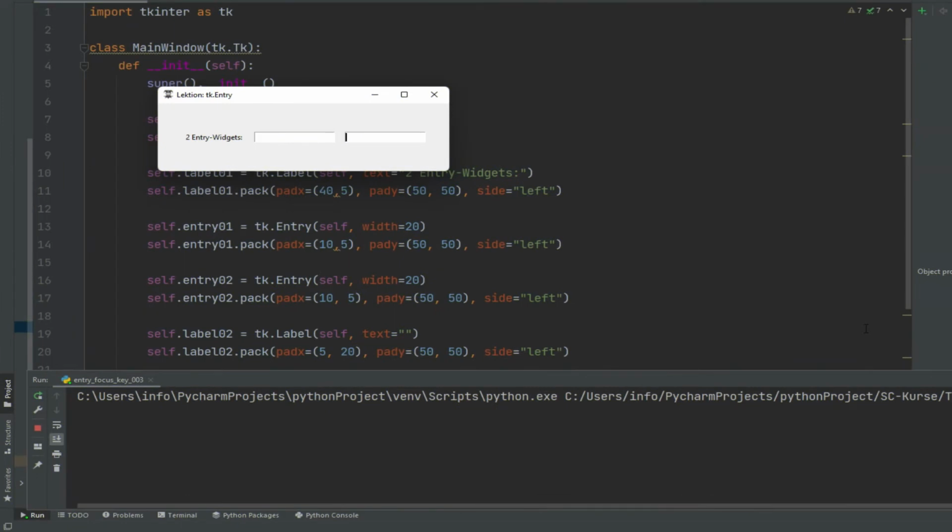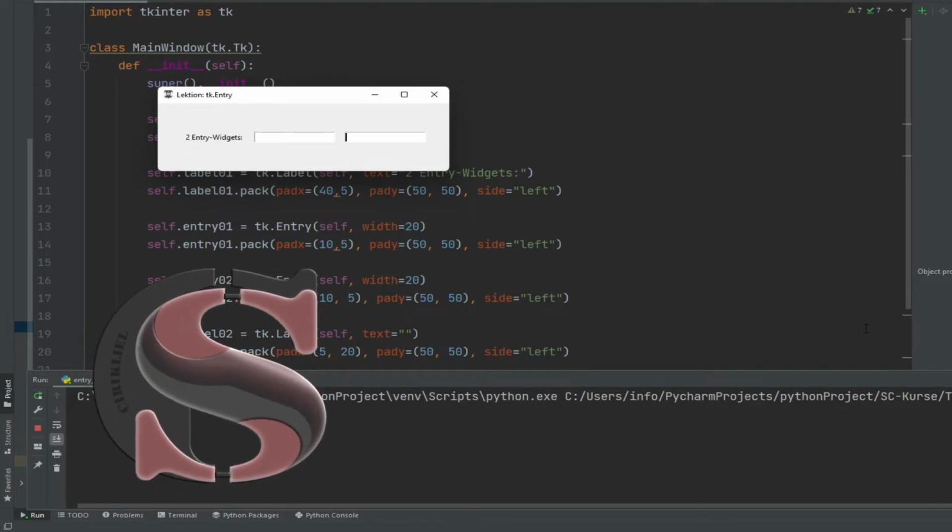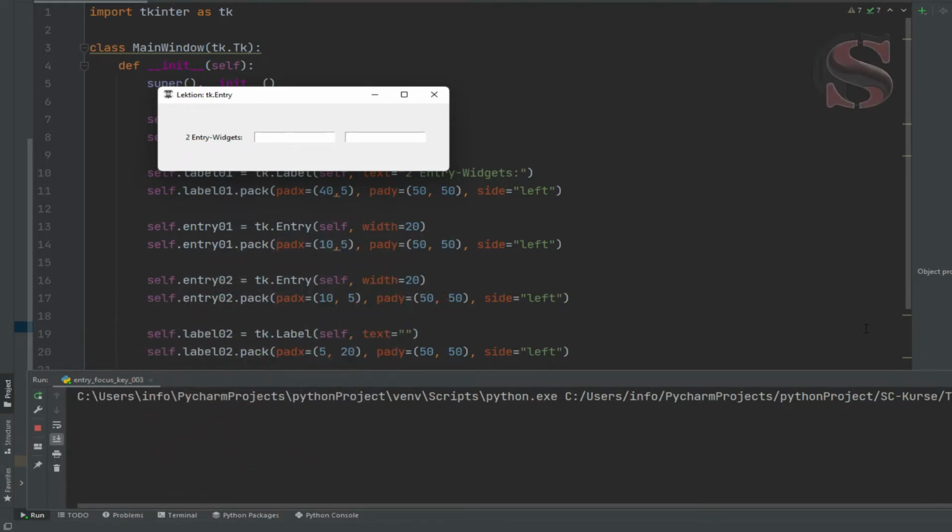As you can see here in the demo application I created, the focus is set on the second entry widget. Both entry widgets have a white background at the beginning. But as soon as I switch from one entry widget to the other, and I can do that with the mouse as well as with the tab key, the background color changes. The active one, on which the focus is set, gets a yellow background color, and the other one, on which no focus is set, gets a gray background color.